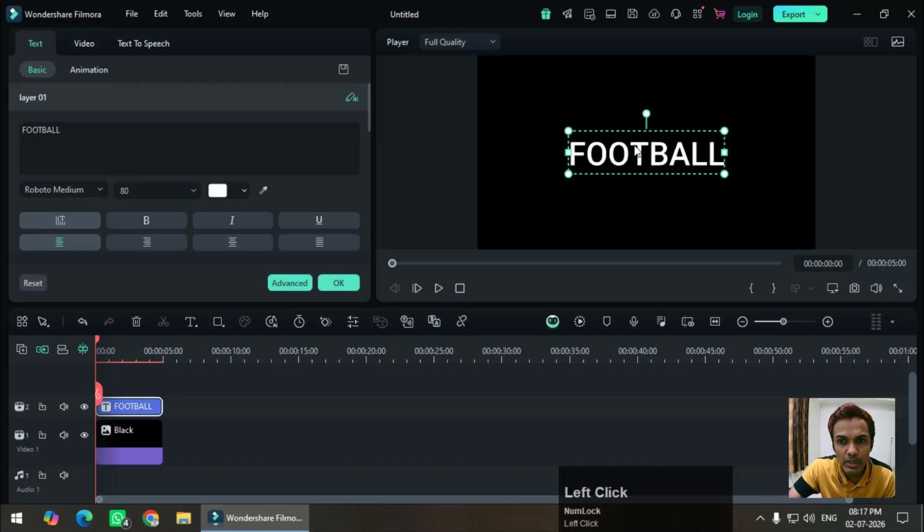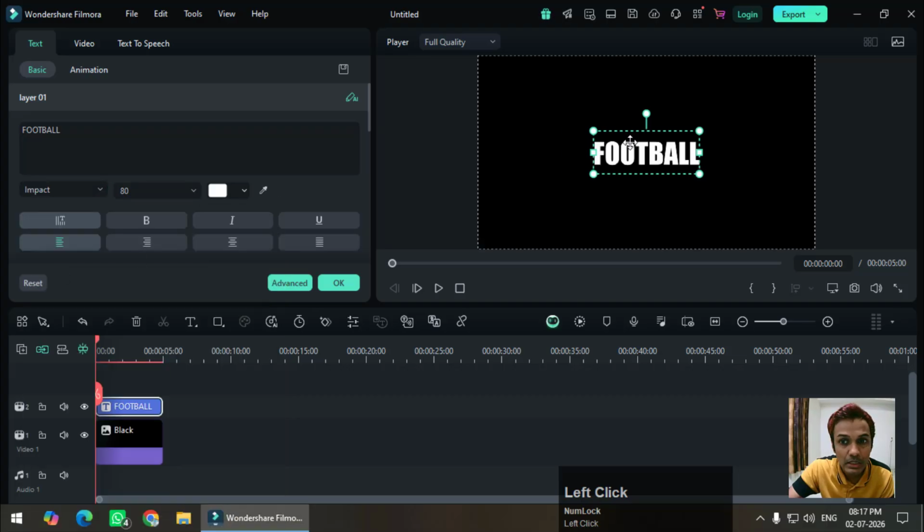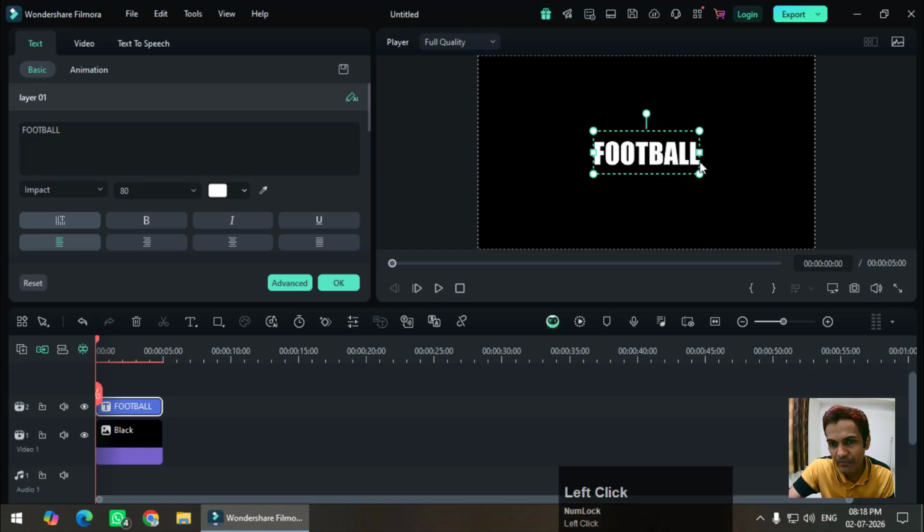Now remember, if you want to see the video clearly, the font has to be thick or bold. So I'm going to choose the font Impact, which is very thick, as you can see. So this is what we have created, a white text on a black background. So now we don't want this frame, so click outside to remove this frame.